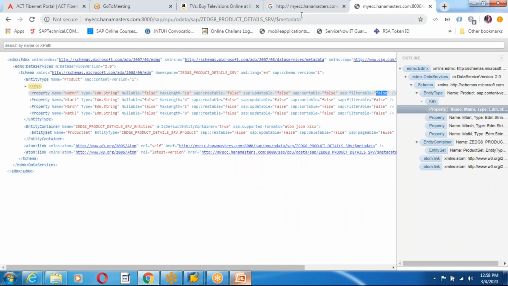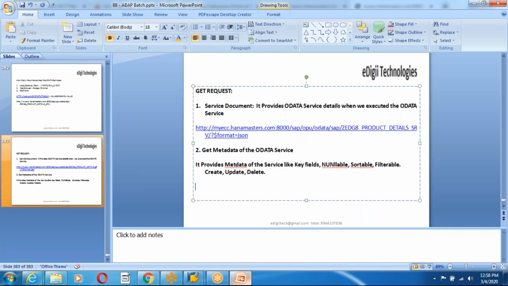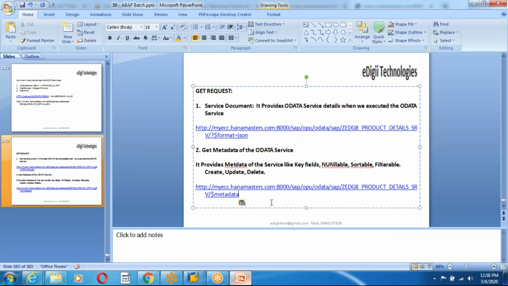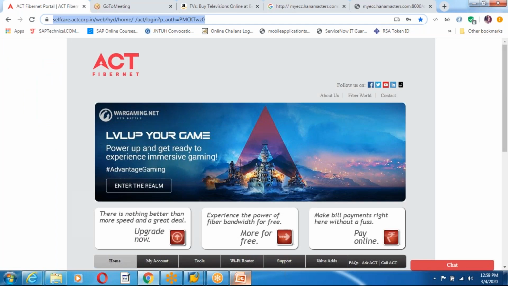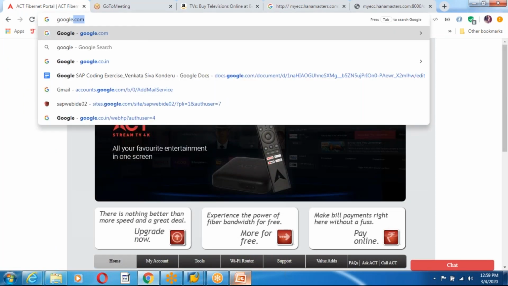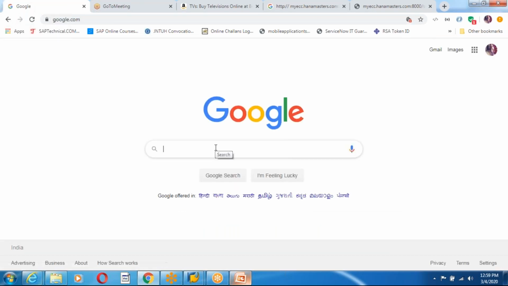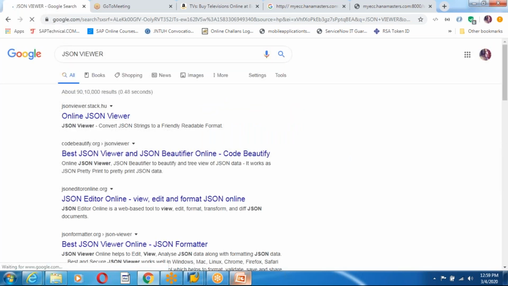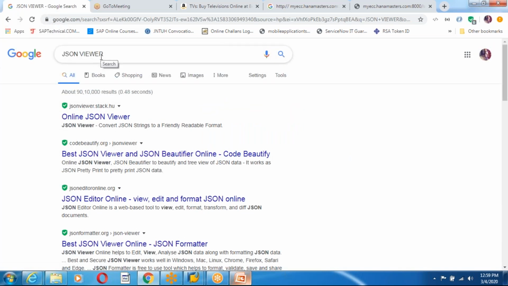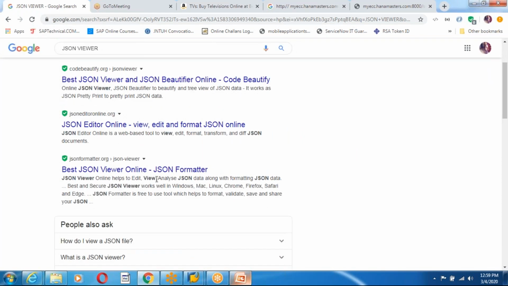That's the metadata of your application, and you can see the metadata, control C and control V. This is the URL which you need to call from the browser. And also, guys, you are watching this kind of format, right? Normally in your browser you will not get this kind of format. If you want to get this kind of format, there is a plugin you need to add to your browser, which is a JSON viewer, guys. So type in Google, JSON viewer. Okay, online JSON viewer, online JSON formatter.